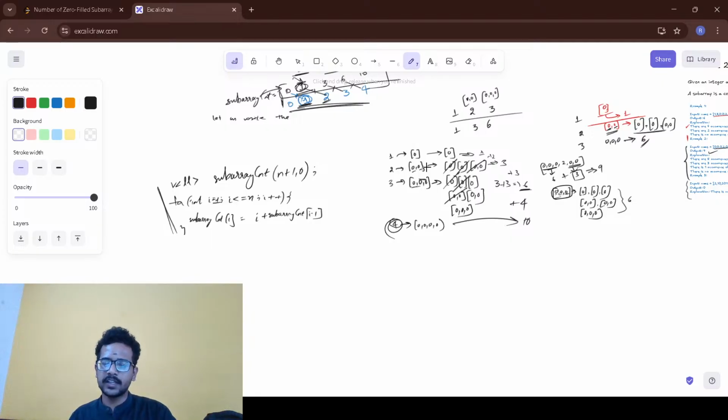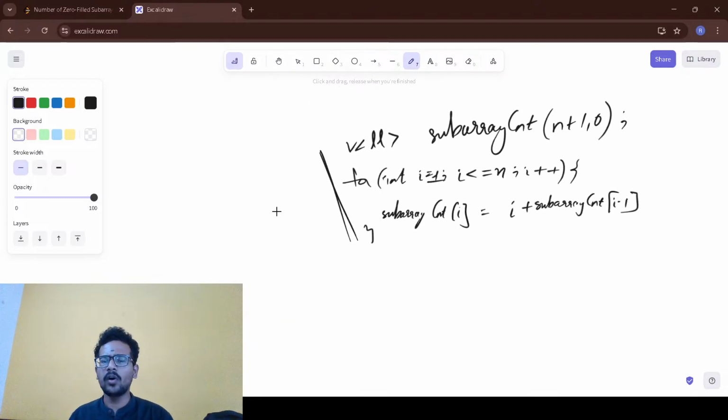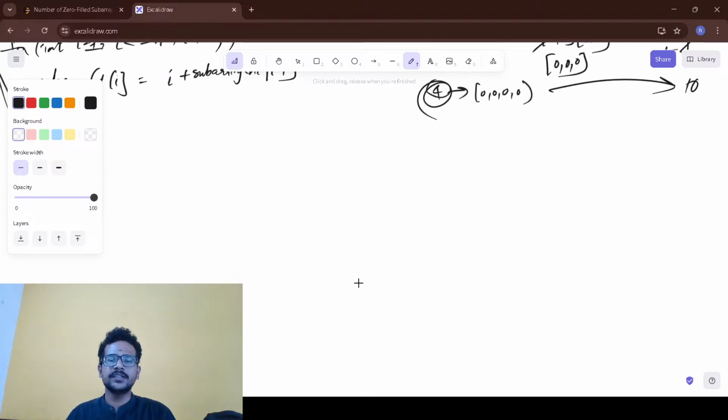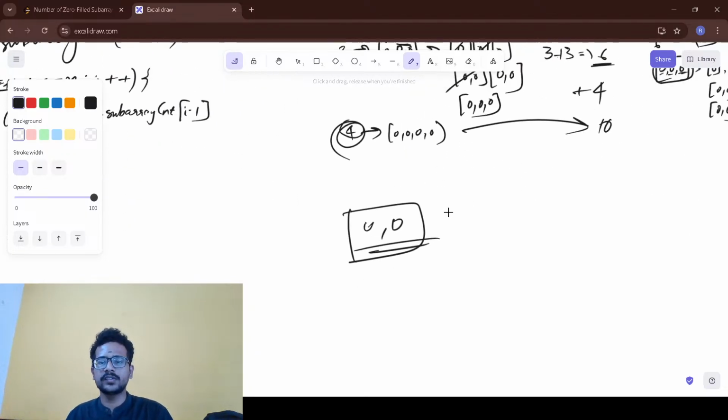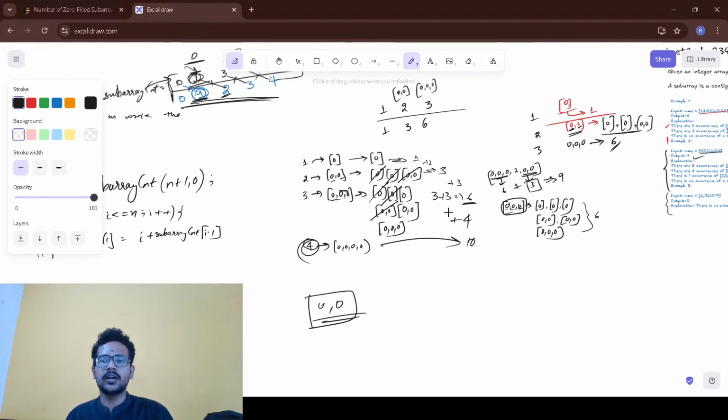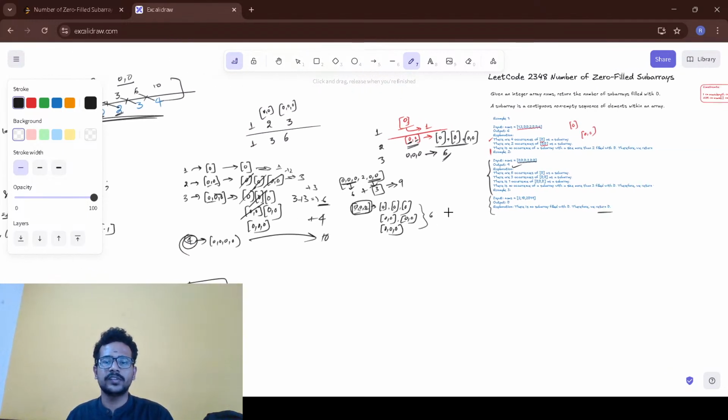So it is in the middle of the problem. I have initialized the subarray count with n plus 1 comma 0, and I iterated from i equal to 1 till n. What my aim is, is to find the count of how many times these zeros are repeated, how many times I got consecutive zeros.